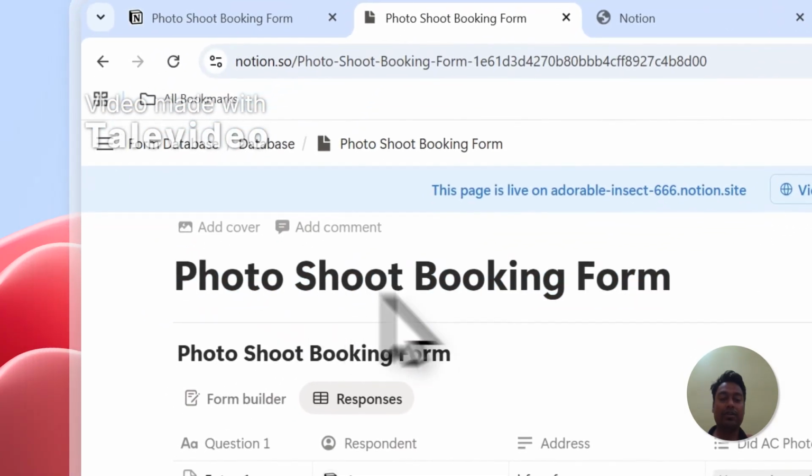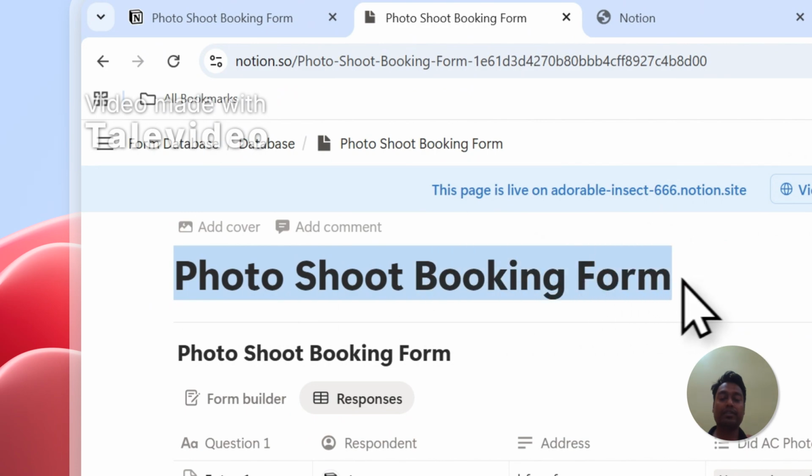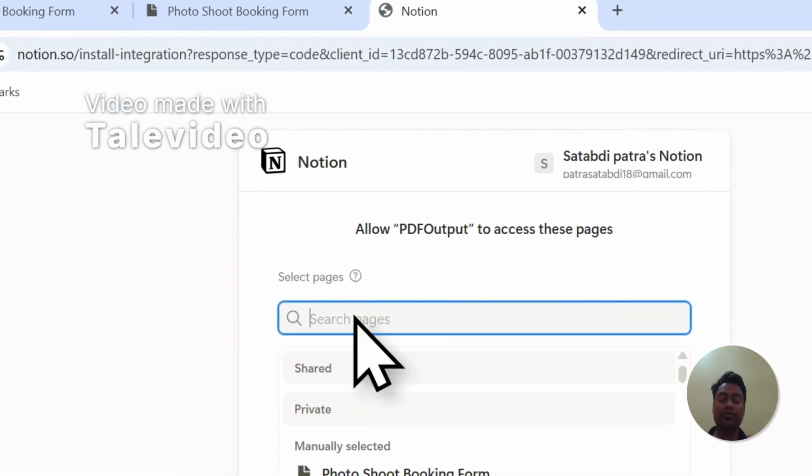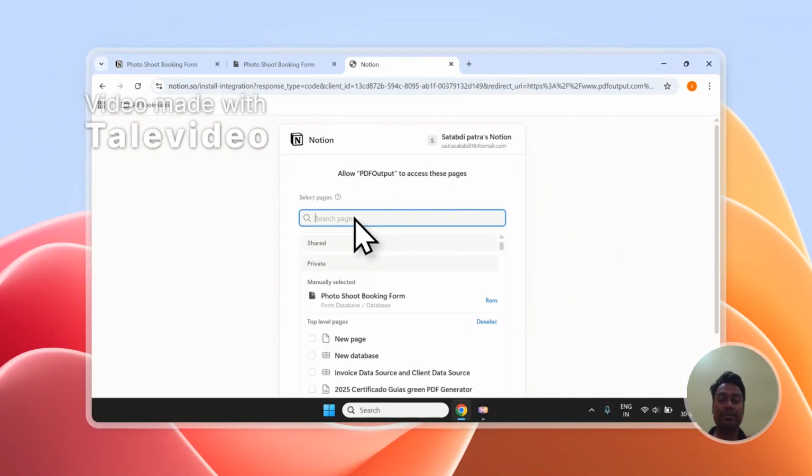Alongside this, if your database also has any relation properties, so let's say the photoshoot booking form is connected with database A and database B through relation properties, you can also add database A and database B over here, and this will help you create PDFs which will have the relation and rollup values intact.